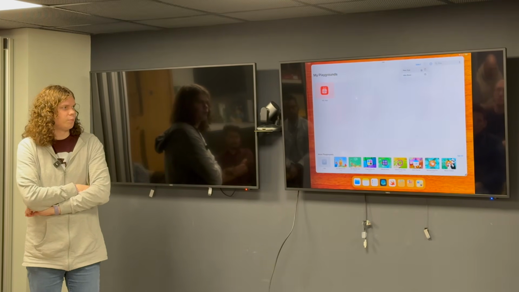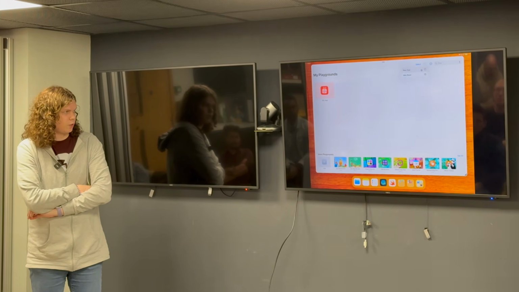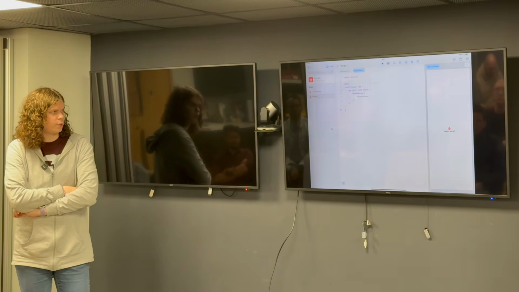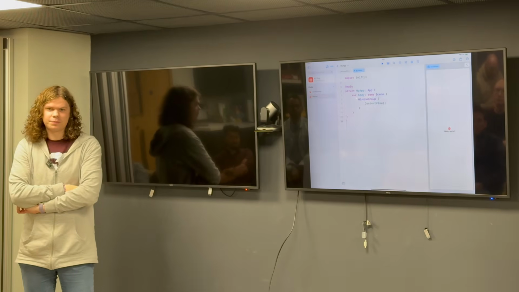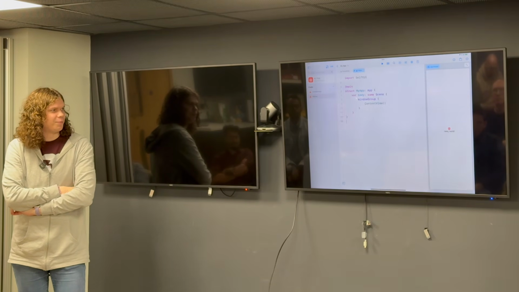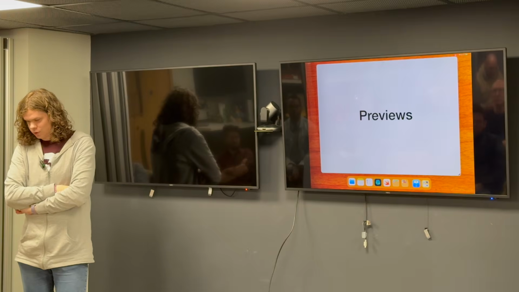And then you can also go into this menu and do new app. So let's open up a new app here. And let's bump up the font size so you can actually see it. So there we go. So let's take a look at previews to start with.